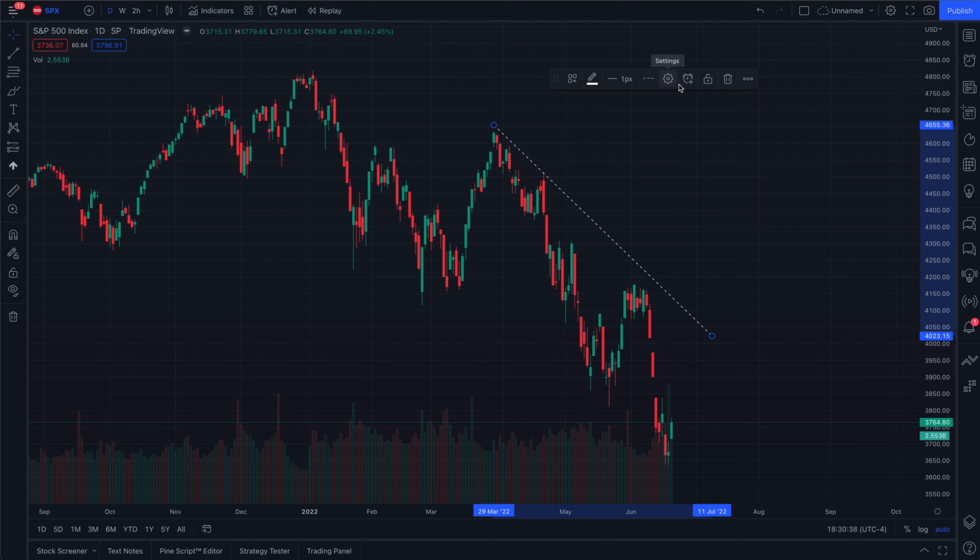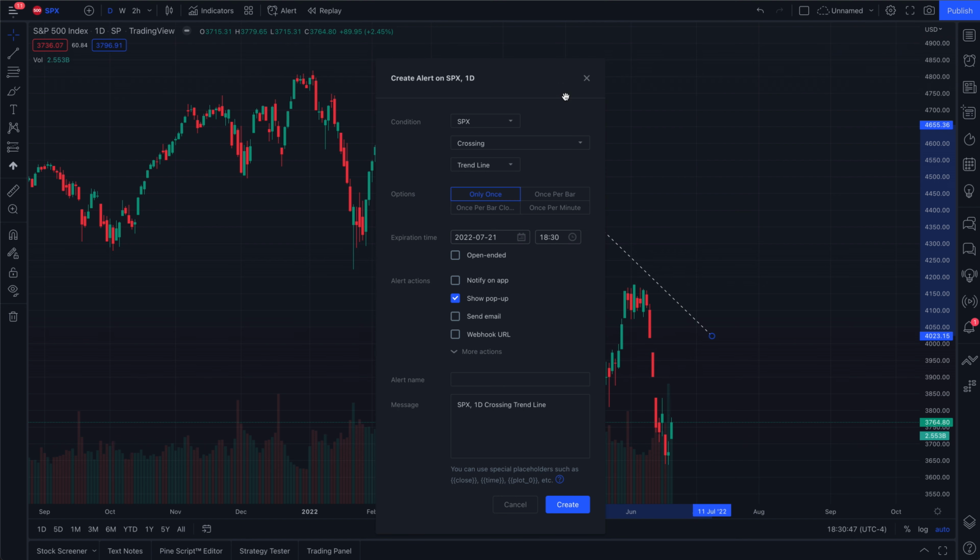So after the gear, we're going to skip that and go to add alert. This is going to be an alert specifically in relationship to whatever drawing it is that you have activated. So if I click on this, notice that we're creating an alert based on it crossing this trend line. Alerts in TradingView are a whole separate video for a different time. So if you're interested in an alerts video tutorial, let me know down below. Otherwise, we will continue along for now.